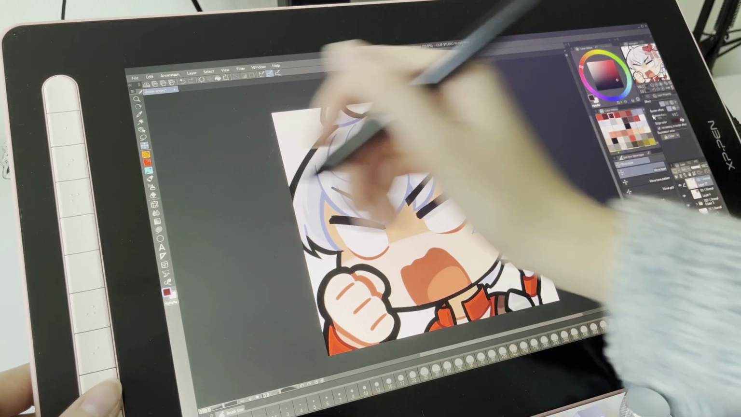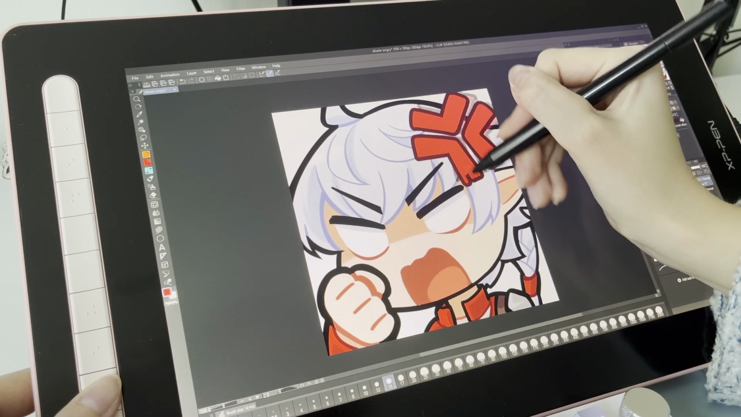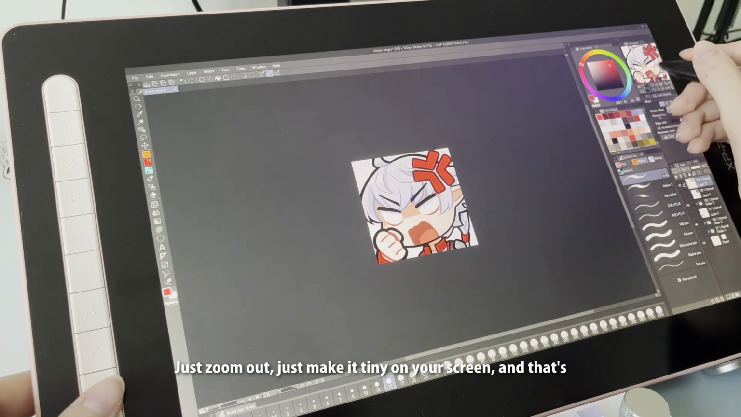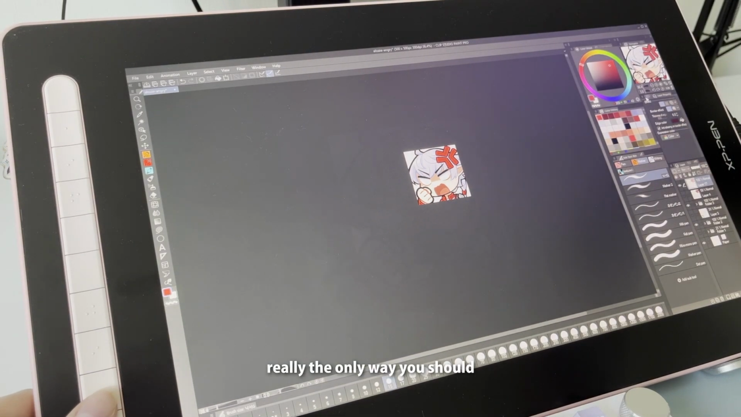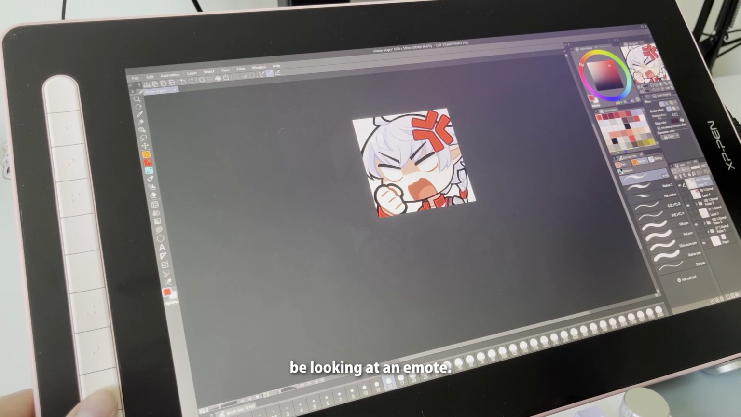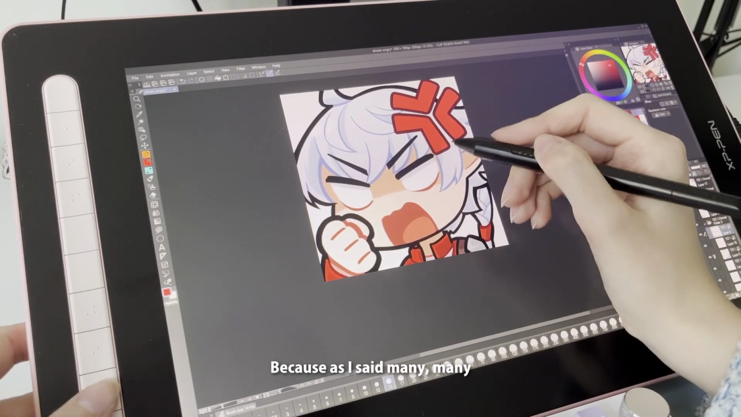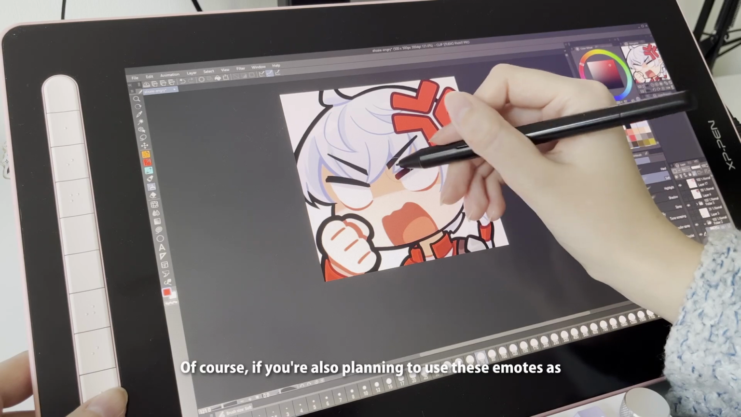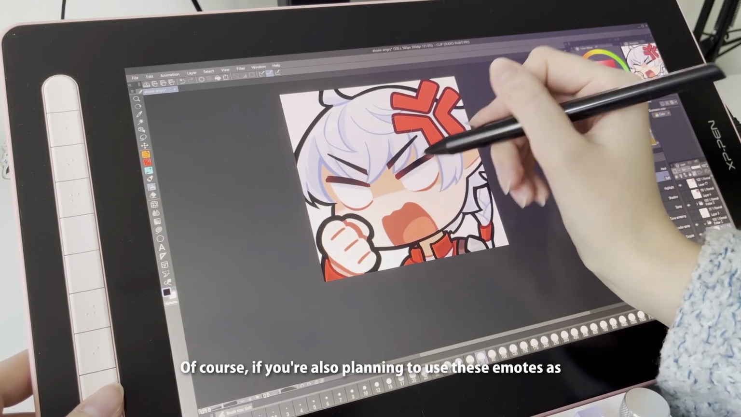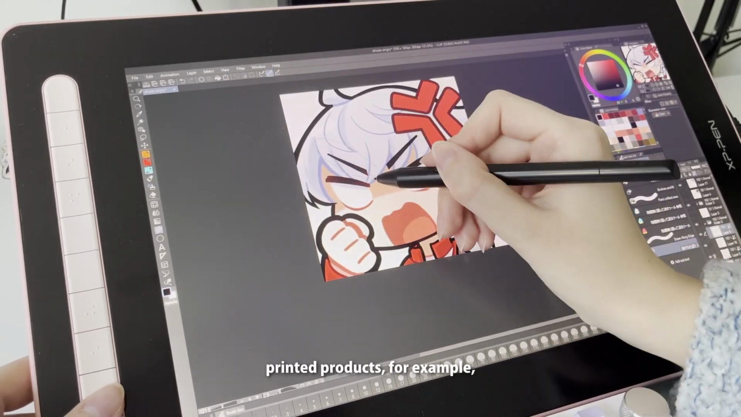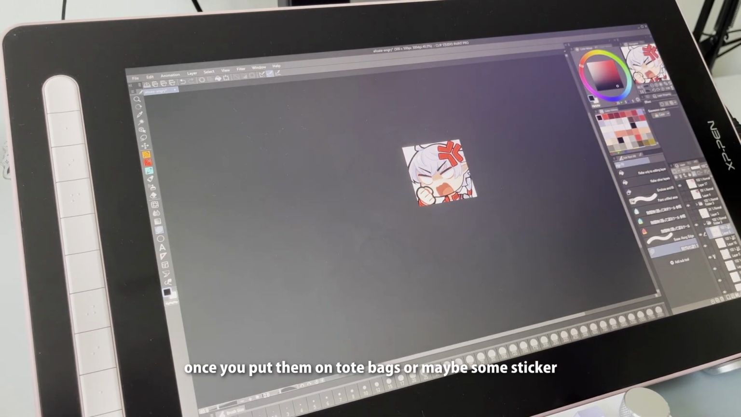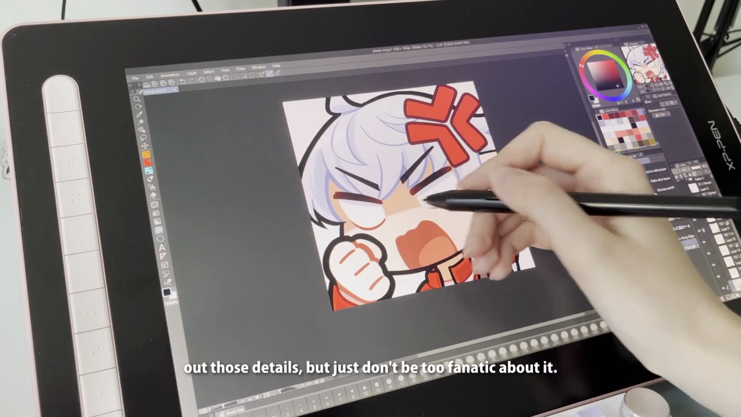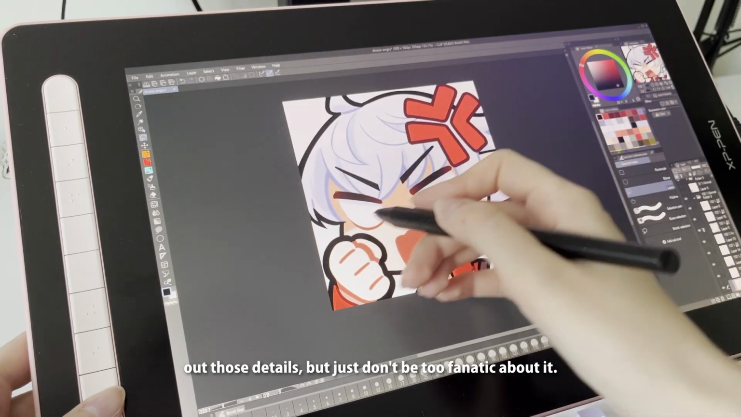And also, please zoom out when you're working. Just zoom out, just make it tiny on your screen, and that's really is the only way you should be looking at an emote. Because as I said many times in this video, it will be small. Of course, if you're also planning to use these emotes as printed products, for example, you want to put them on tote bags or maybe some sticker sheets, then yeah, you should work out those details, but just don't be too fanatic about it.